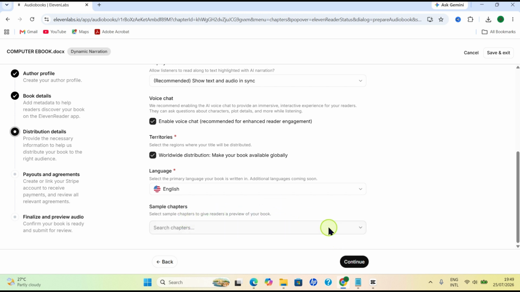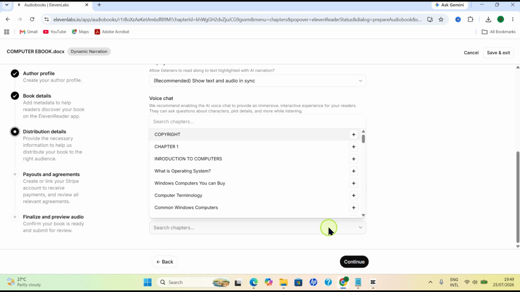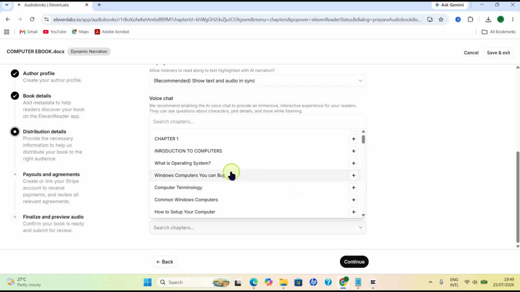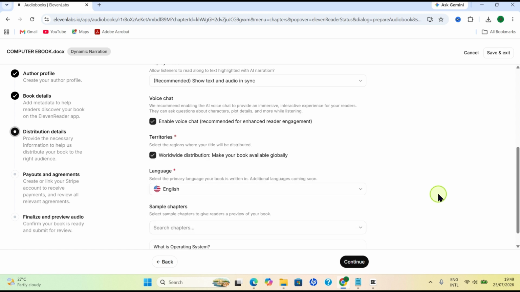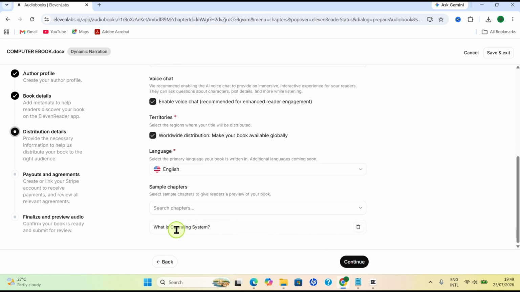So if you want, you can click here and select any one you want to have as your sample chapter. So maybe I will choose this particular one. Then after that, I will click out. So this is my sample chapter. It's here the subheading there. So once the AI tool finished reading this, it stops. Okay, so the next step is to click on continue.